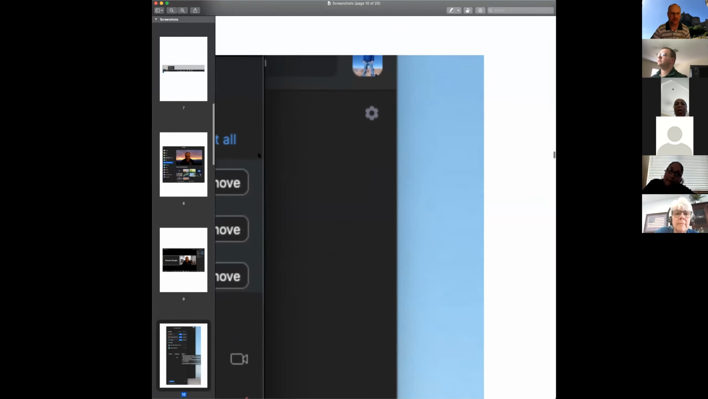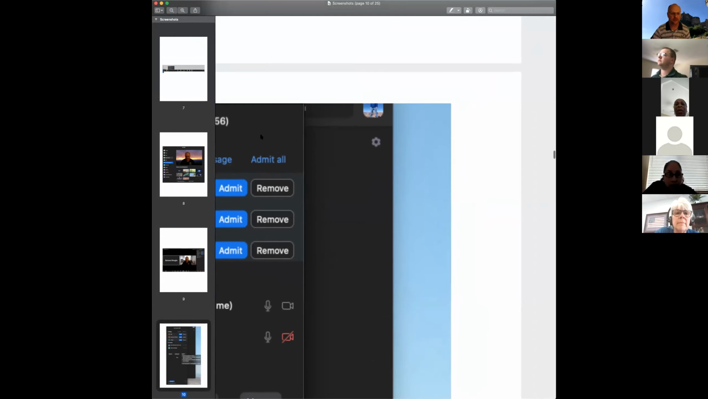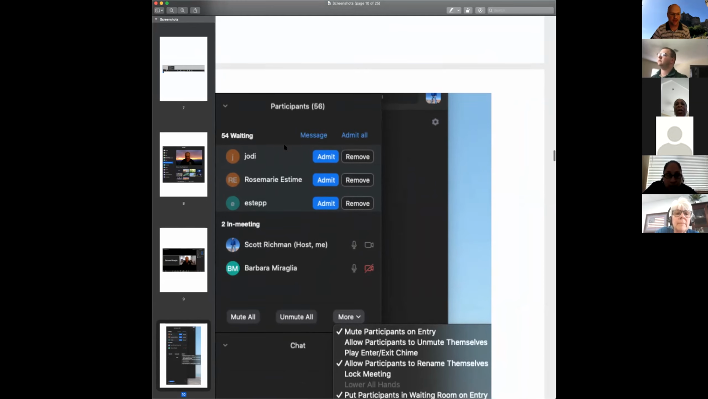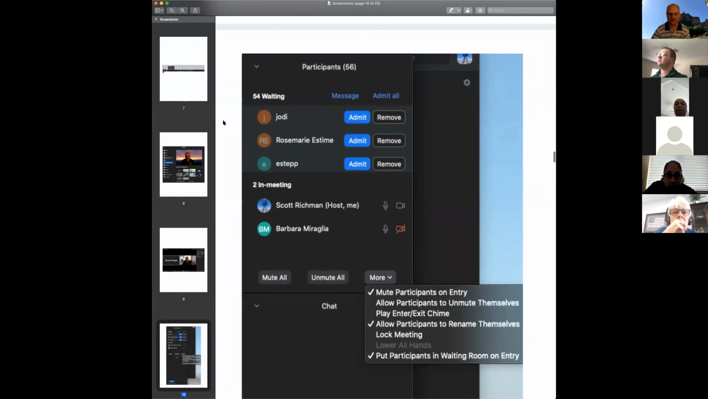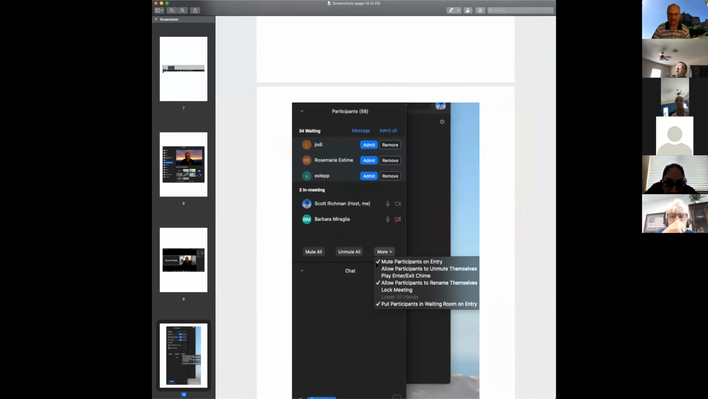Speaking of that screen, here it is again, only zoomed in a little bit more. And you can see all the various settings you get in this participant window. So we still have the same items here and the same mute all, unmute all, but there's a more option. And in the more option, I can mute participants on entry. I can allow you to unmute yourself, which I have unchecked. I don't want you unmuting yourselves in the middle of things. I could play a chime.